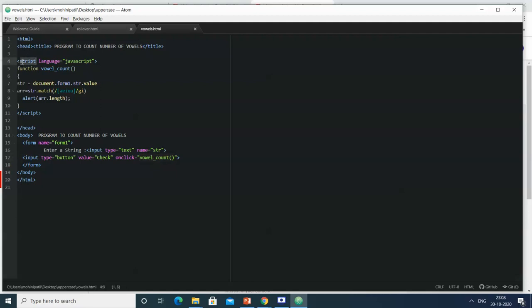For this, I have taken the script tag in the head part of my program. We have set the language as JavaScript, and for writing the function vowel count, we have taken the keyword function. The name of our function is vowel count, and in that function, we first need to fetch whatever the user has entered in this text box. So for that, I have taken document dot, the name of my form is form1. Inside that form1, the element which I want is str, and I want its value. So I have written it as dot value.